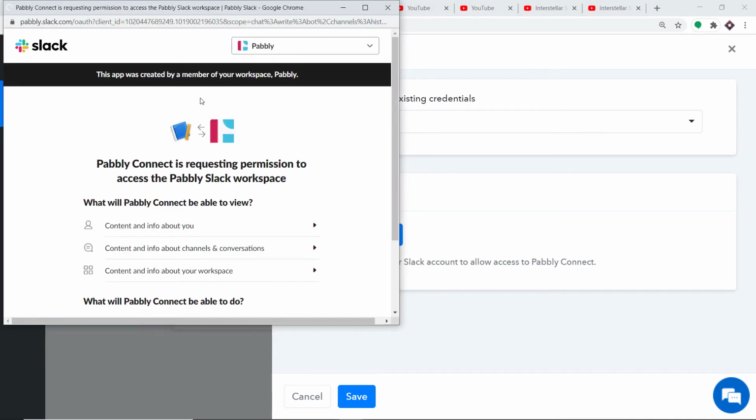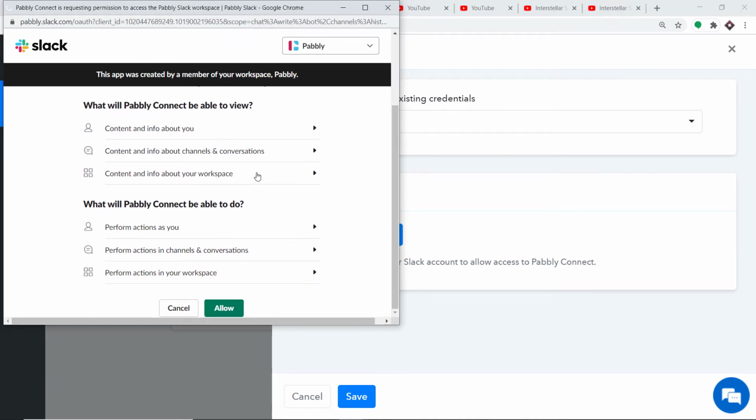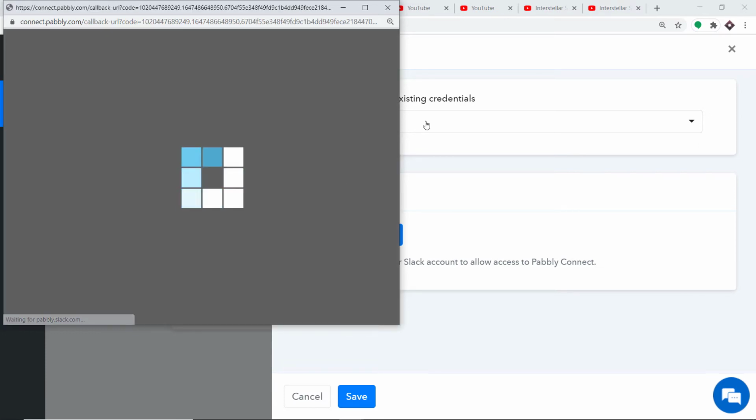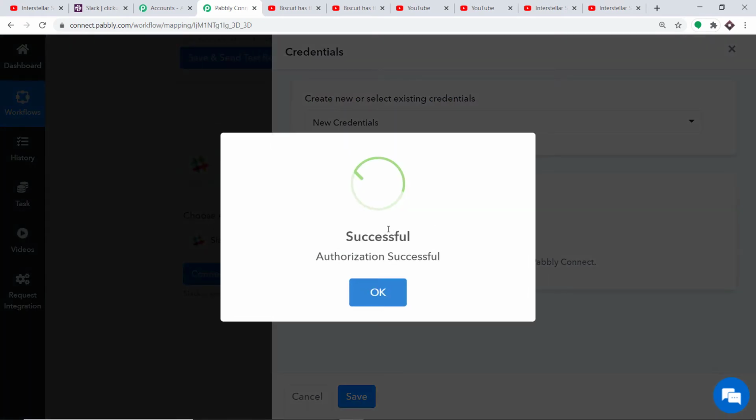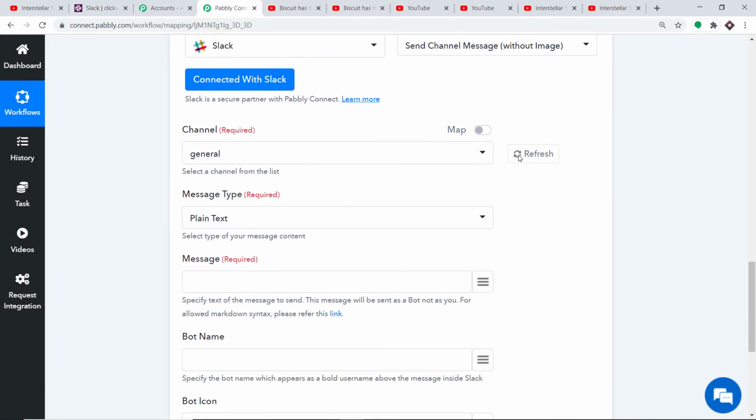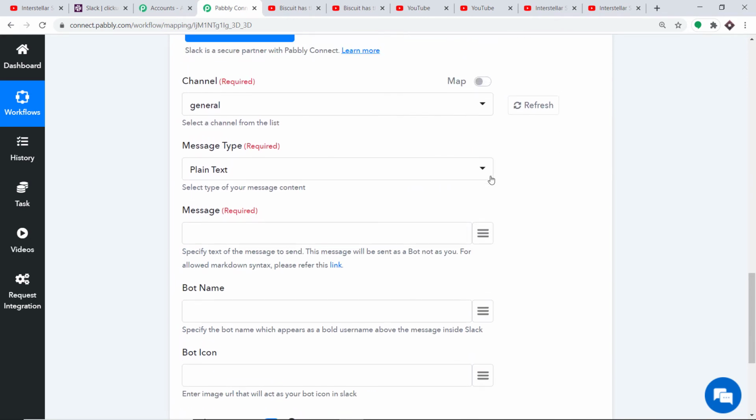Now Pabbly Connect is asking for access to Slack. Before you click on allow, let me tell you something. Pabbly Connect doesn't take any chances with your data. Your data is 100% safe and secure with us. On the basis of that trust, just click on allow. It is showing the authorization is successful. Just click on OK. Now you can see a set of blanks has appeared in front of you.